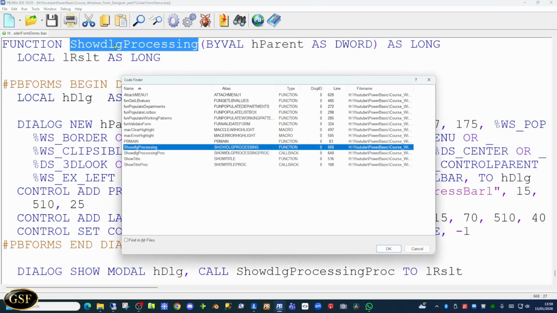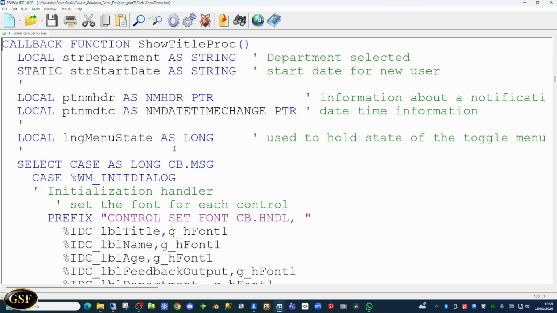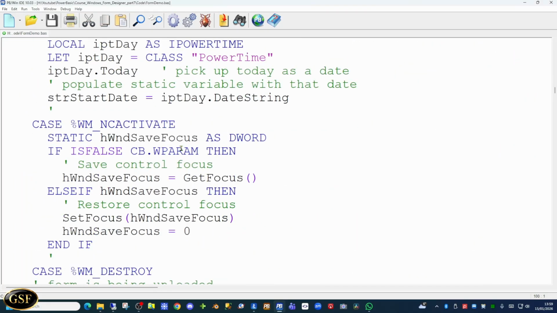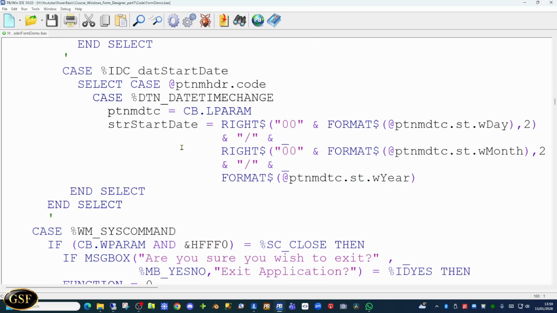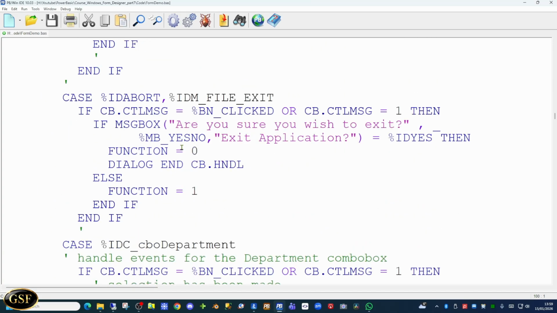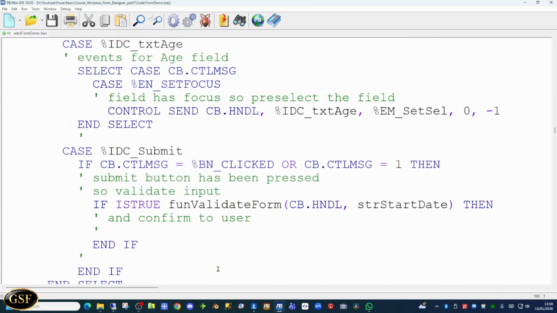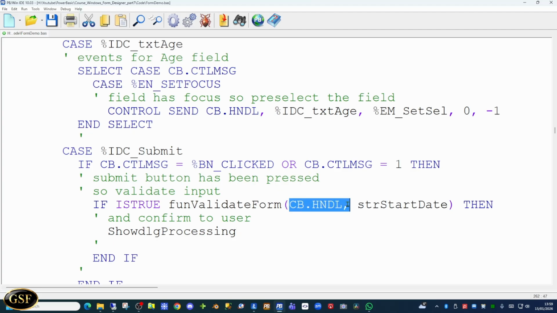If we go back to our original dialog in its callback function, its event handler, further down here, we'll see there is actually an existing submit button. Once that submit button is clicked, we currently validate the form. And what we're going to do next is call the function which will display our new dialog. And we will pass it the value of our dialog, the dialog handle.